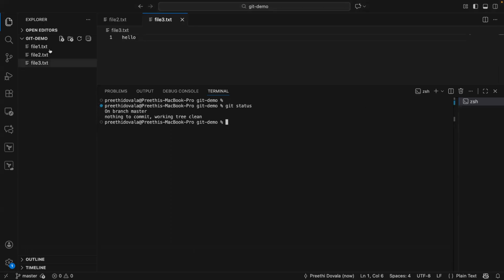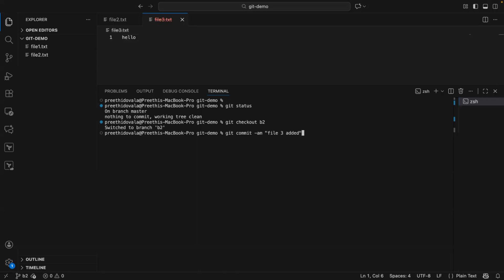So we just made some commits. Consider it's commit A, commit B, commit C, and compare it with our diagram. Now I'm switching to B2, git checkout B2. Here also if you check the log, git log --oneline, there are only commit A and commit B, obviously.